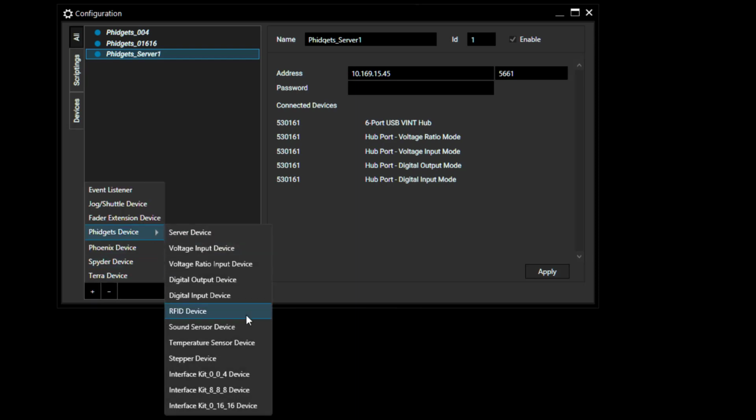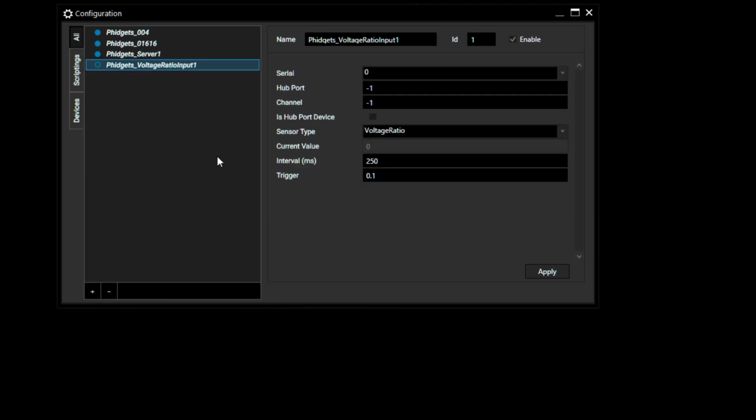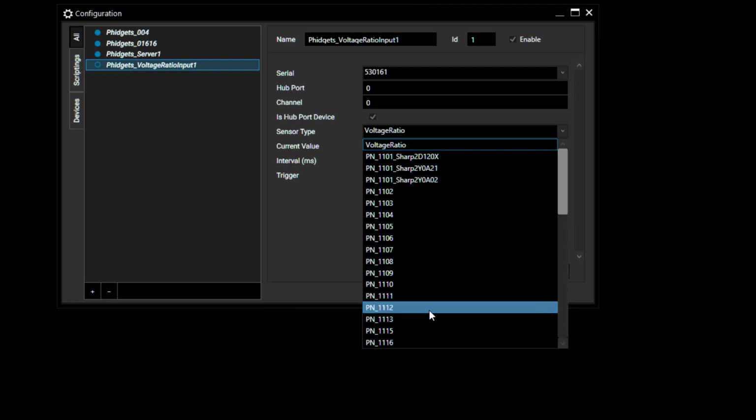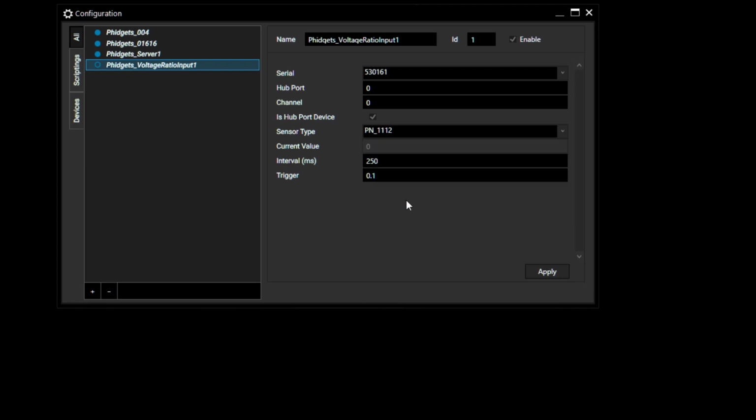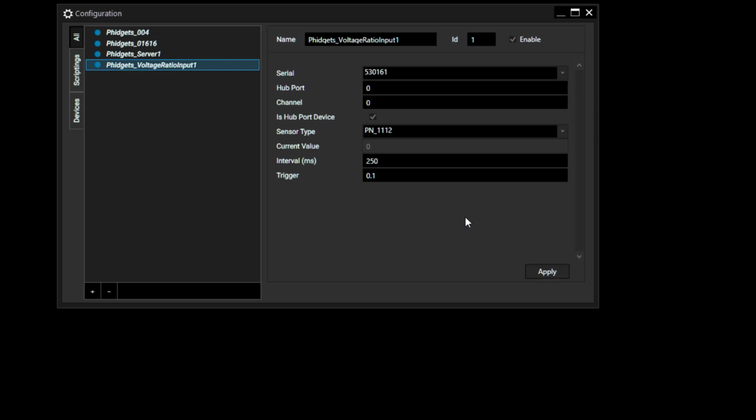As I've connected a slider, which is a voltage ratio input, I'll add such device, keep the name, take the serial number, which is already the WindHub on the remote computer. I'll select the hub port 0, as this is the one I've chosen. The channel is also 0, as we could see beforehand. It is a hub port device because it is directly attached to the WindHub. And I'll select the pin 1112, which is the slider. After clicking apply, you will see that the current value changes as soon as I move the fader.